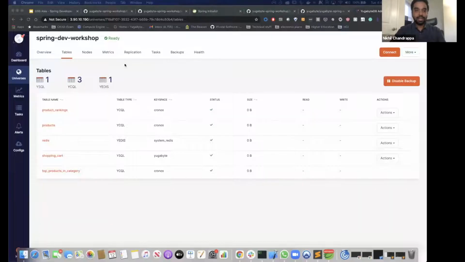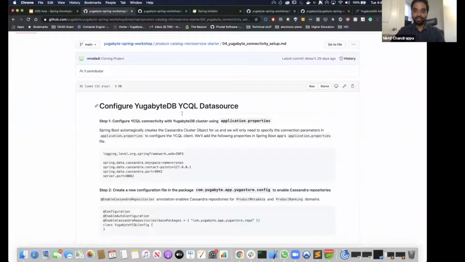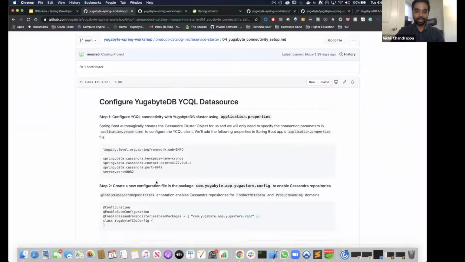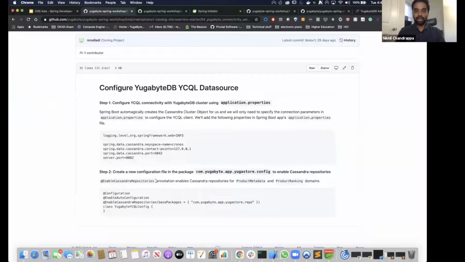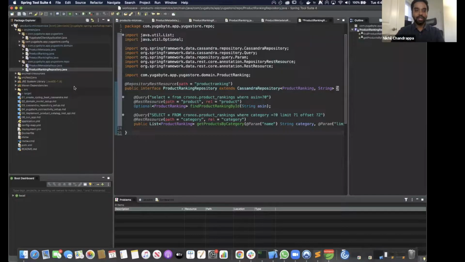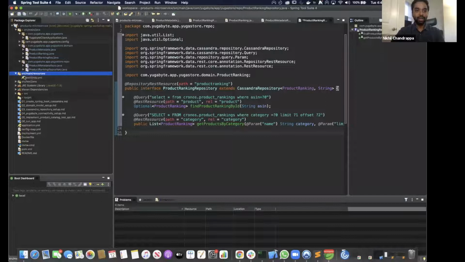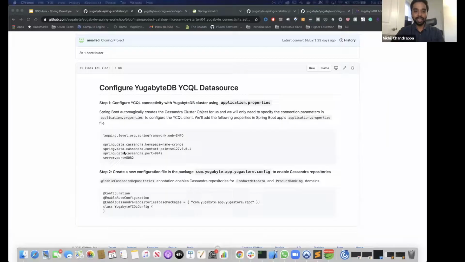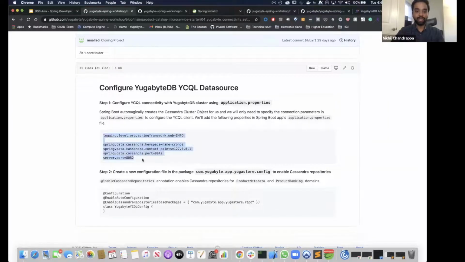Cool. Now let's get to the next step of configuring the YSQL data source. Since Yugabyte works with Spring Data Cassandra natively, you don't have to manually create any data sources per se. You just have to configure some of the properties that Spring Data Cassandra provides, in application.properties. That's how Spring Boot configuration usually works. So let's go to our application properties and get the few properties that we want to configure.